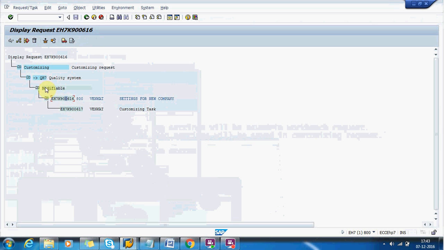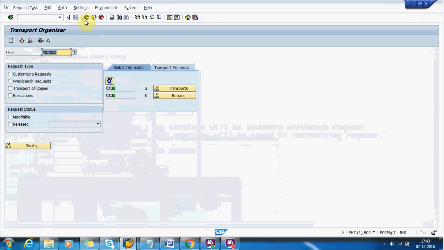This is the TR number. If you see here, the request which we created is of type customizing, and the status is modifiable. Inside modifiable you have your TR number, and inside this TR number you have one sub request. Here you have a parent and child relationship. This is the parent request and this is the child request. Whatever settings you do in IMG will be saved in the child request. Once you release this request, the settings will be moved from development to quality, quality to staging, and staging to production. Go back.